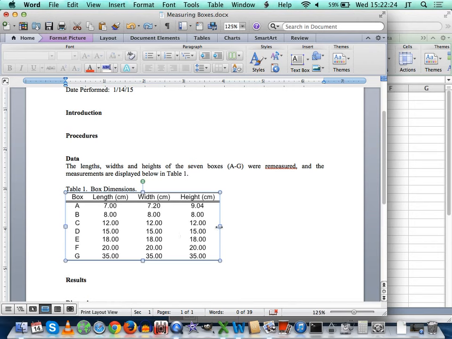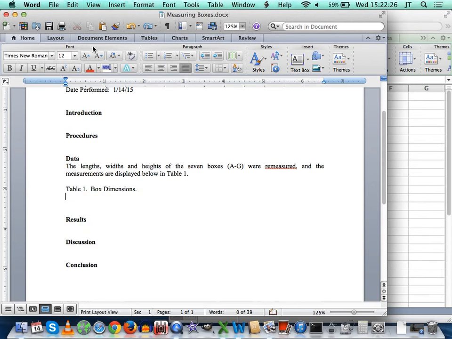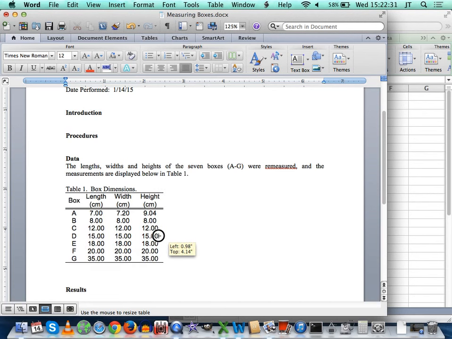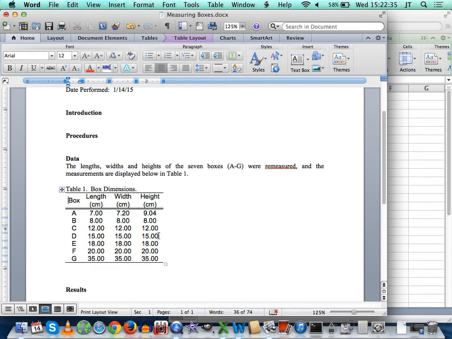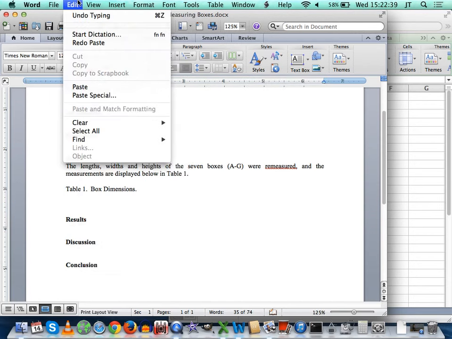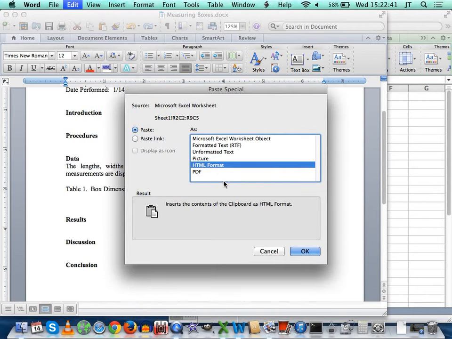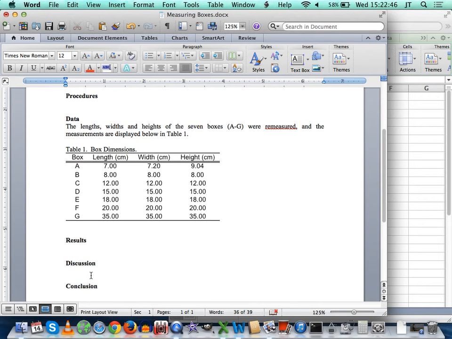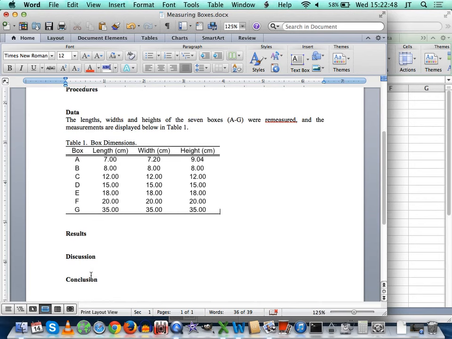Now, if you go back and you paste it as a regular paste and you resize it, that keeps the same font. Okay, if you paste it in this Excel object. Okay, so I'm going to go back and I'm going to paste it in as a PDF. I'm just going to leave it. So you have these kind of options that you can do. Okay, so there you go. There's your completed data section. Your results section.